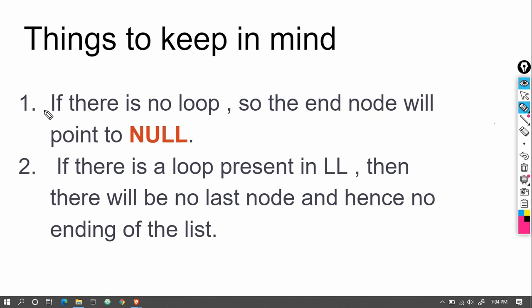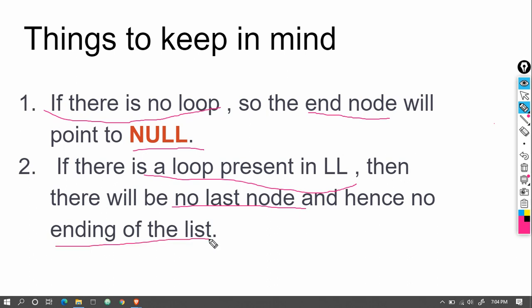Secondly, what we have to know about the linked list is that if there is no loop in the linked list, the end node will point to null, isn't it? The end node will always point to null because there will be no loop. And if there is a loop present in a linked list, how will we know? There will be no last node. It means that the last node will never point to null, and there will be a loop, and hence there will be no ending of the list.